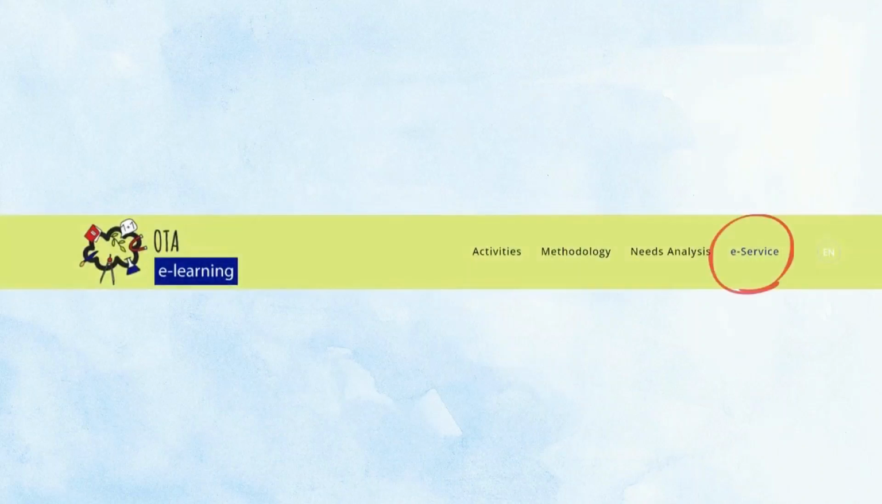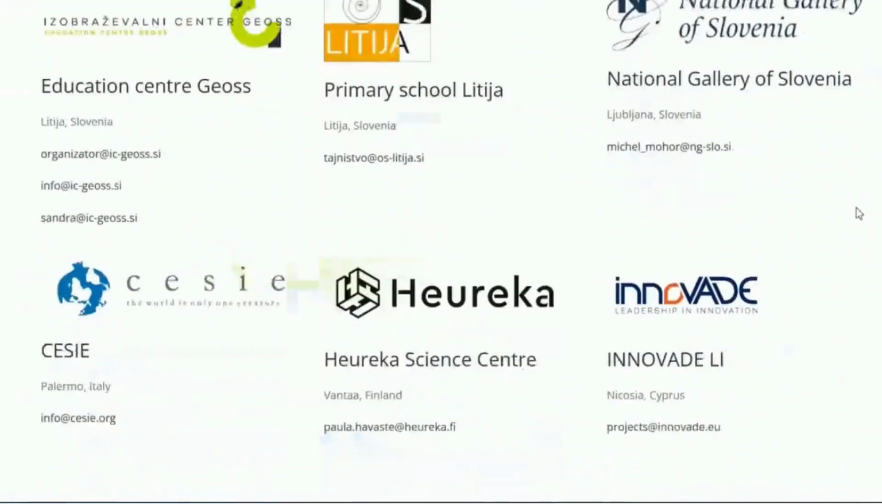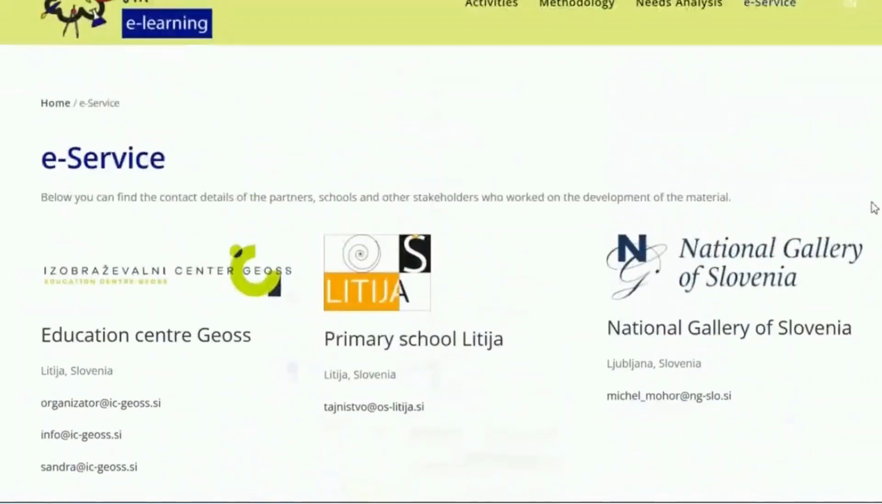On the menu, right top of the page, there is also an option, e-service. Here you can find the contact details of the partners and schools involved in the development of the material.